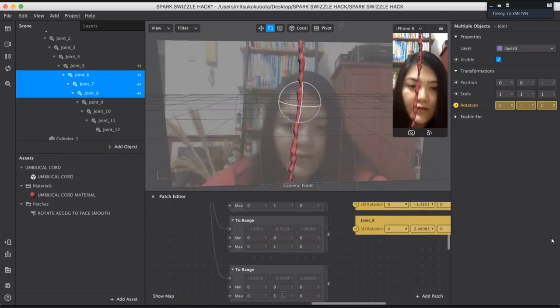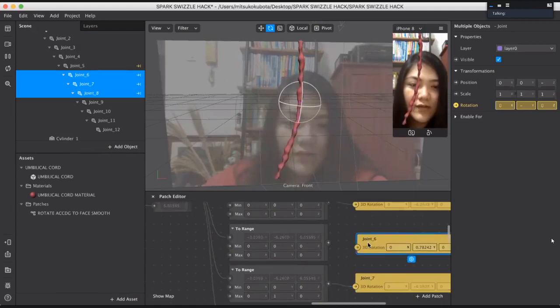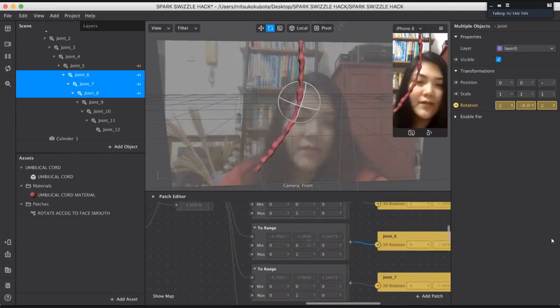It's interesting that you're using the to range patch, because usually if I'm doing it, I will just connect it directly. Oh really? But yeah, it works as long as it works. I don't think there's any right or wrong.